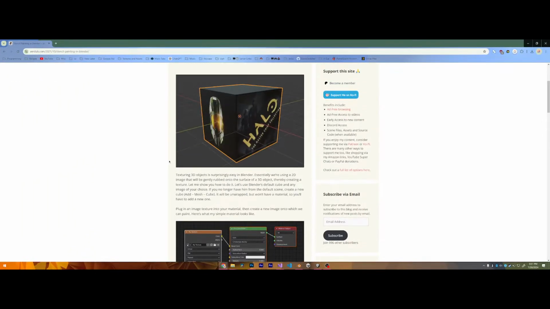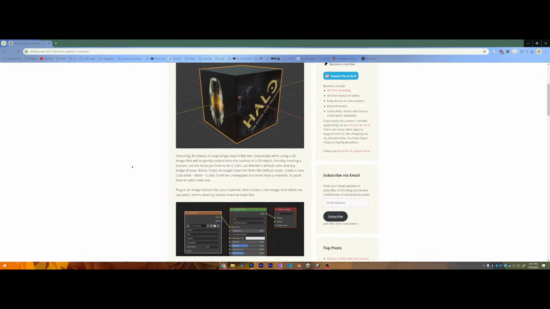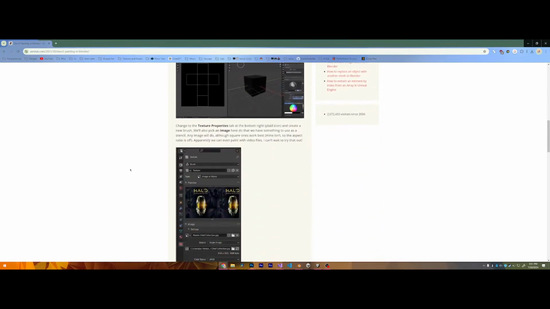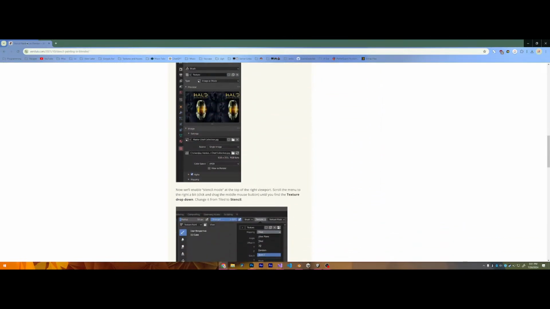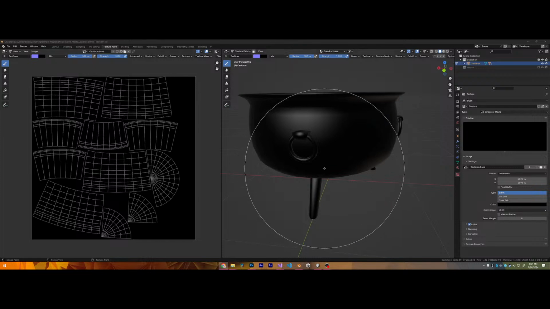These guys are showing how to put Halo on a box. Maybe I should paint Halo on my cauldron. Put Halo Chief on it. Alright, that's pretty much what I got.